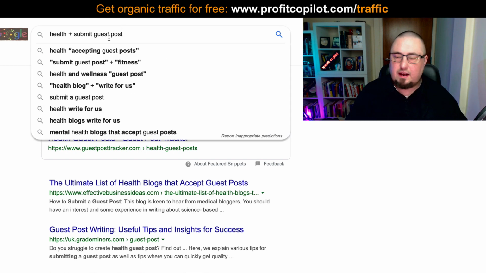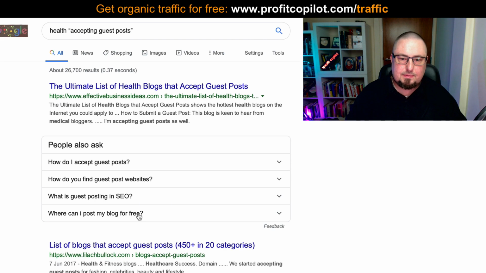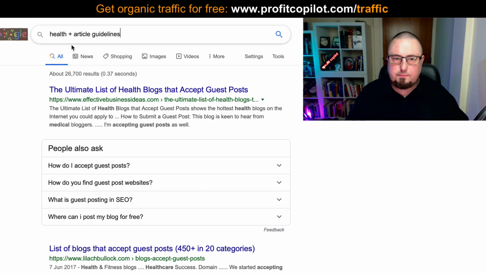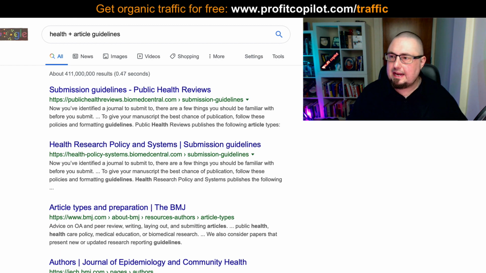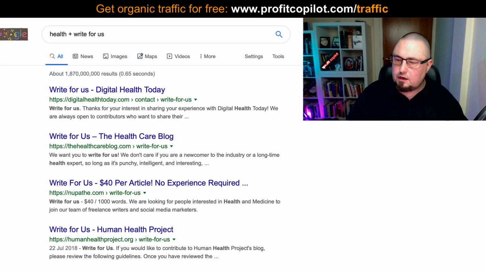And actually, if we have a look at the drop down menu here, the drop down search bar, you're going to get loads of different suggestions. So go through those as well, and you're going to get loads of websites in your niche that accept guest posts. So that's a good starting point right there. But we can use different Boolean searches. So we can go your niche plus article guidelines and get more, or we can go your niche plus write for us. And again, we're going to get loads of websites that accept submissions.